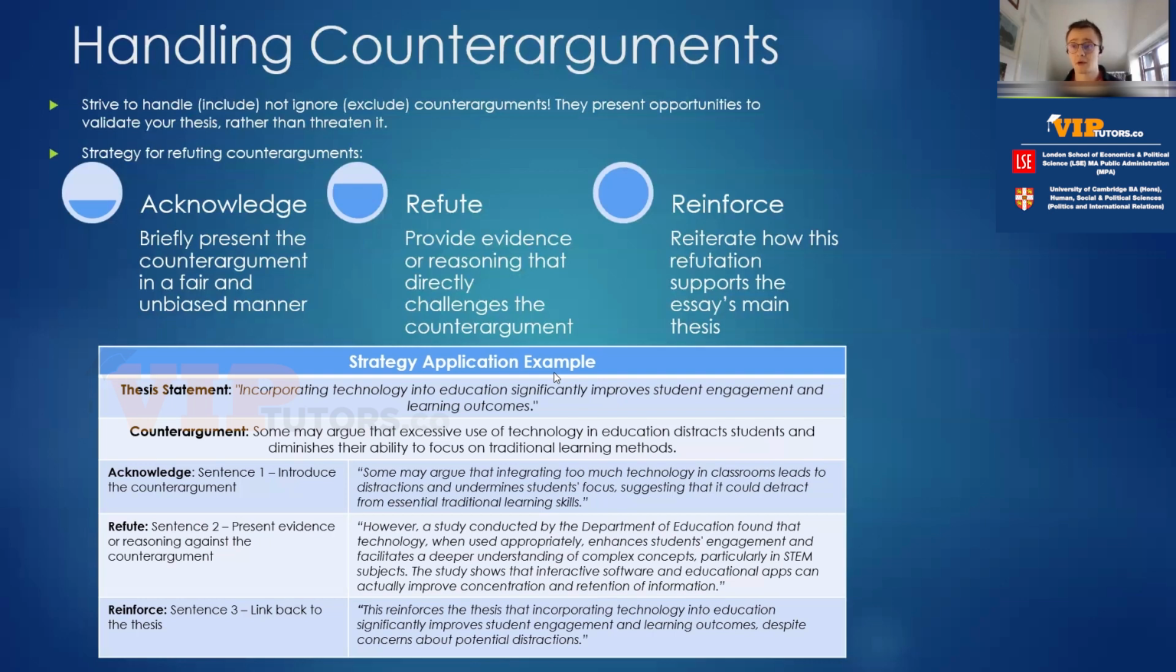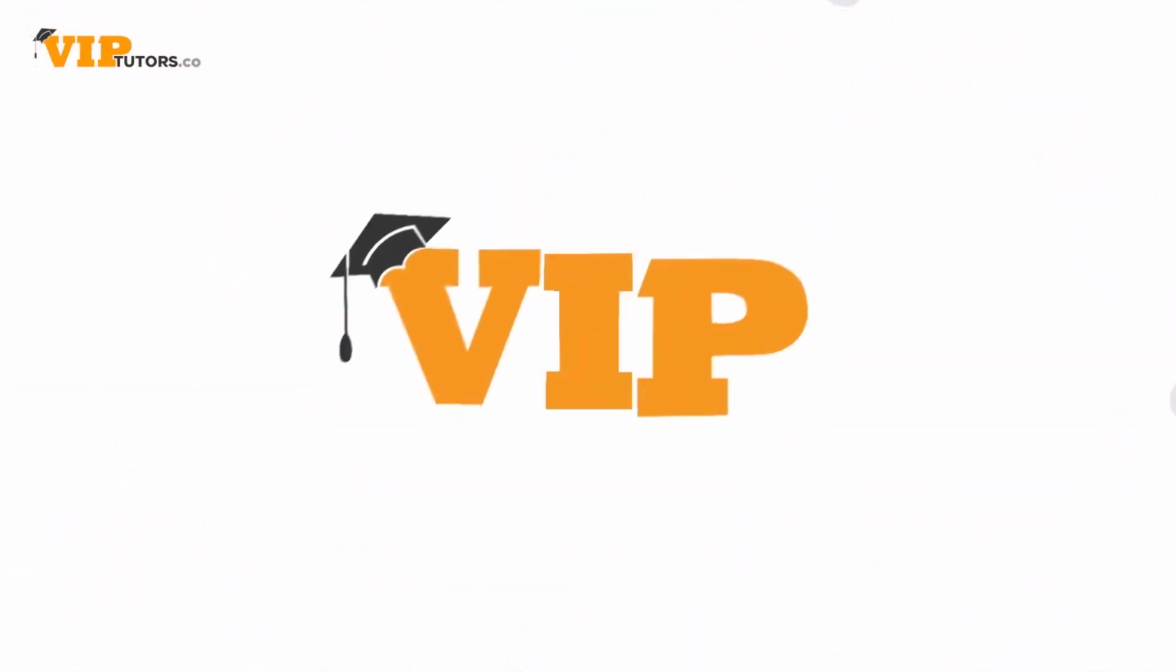So actually what's happened is I've taken my argument, I've taken some resistance against my argument, but because I've dealt with that resistance in a logical and academic way, my argument has become stronger. This is why handling counter-arguments rather than ignoring them is absolutely imperative. This concludes our part on the body of an essay.